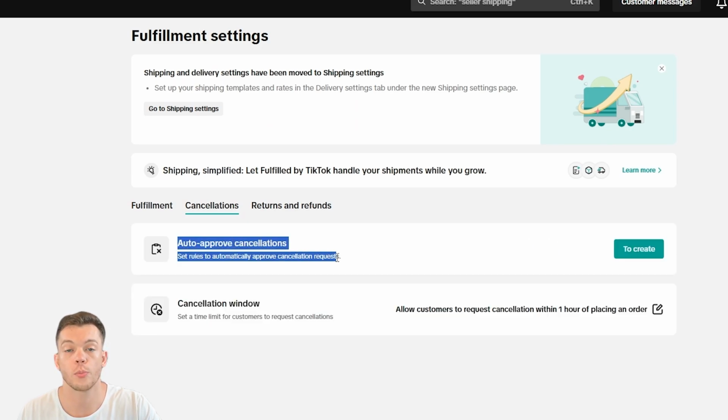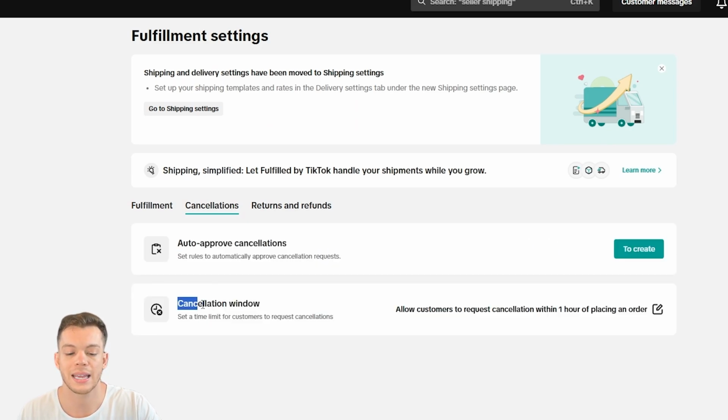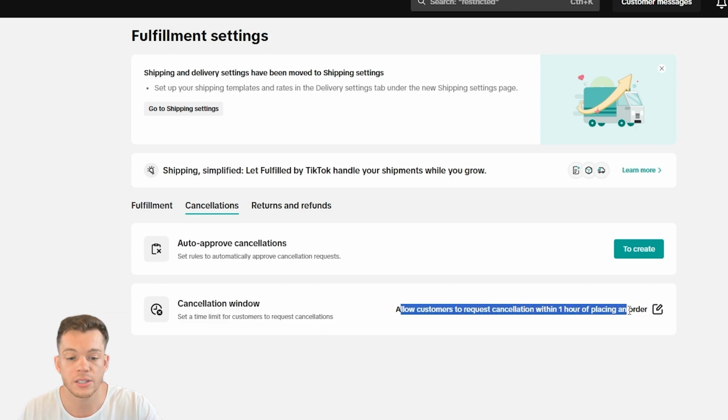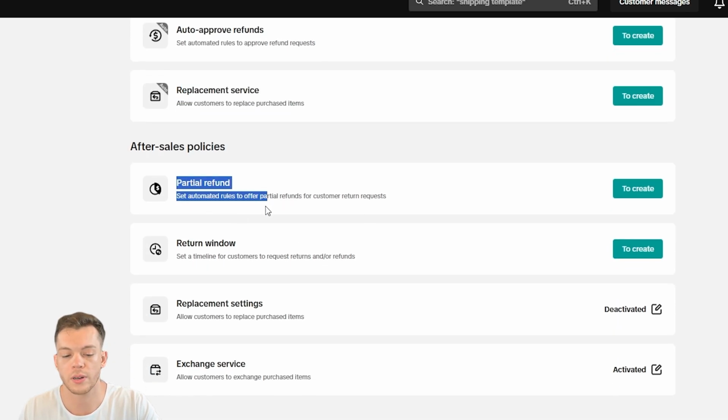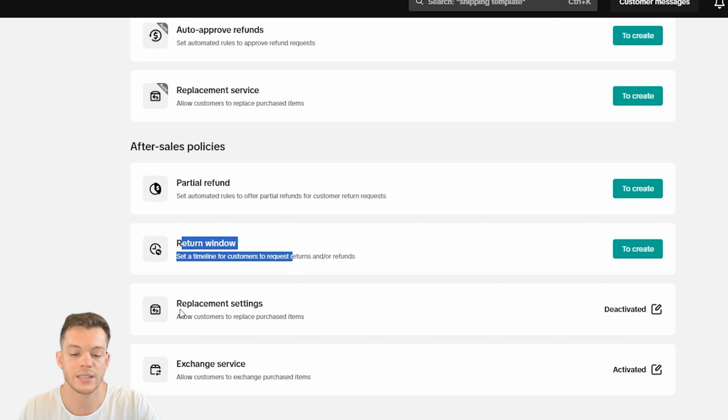Cancellations. Do you want to auto-approve cancellations? What's the cancellation window? Allow customers to request cancellation within 1 hour of placing an order. I think that's pretty fair. Returns and refunds. Do you want to have any returnless refunds? Auto-approve refunds. Do you want a replacement service? Partial refund. Return window. What does that look like?